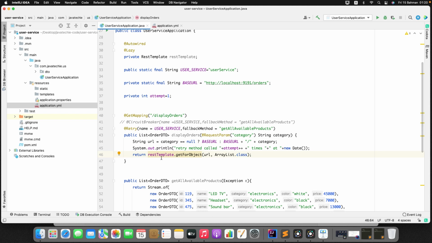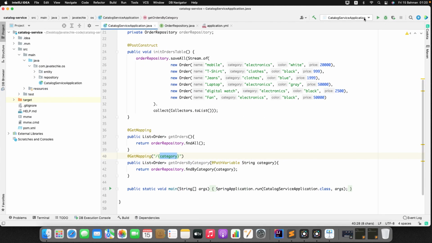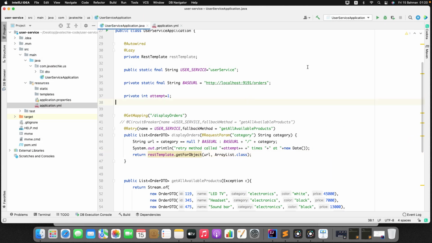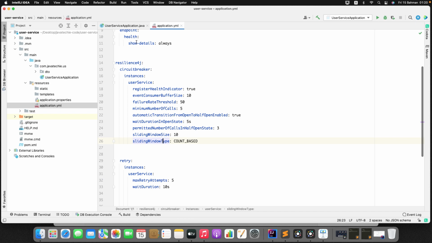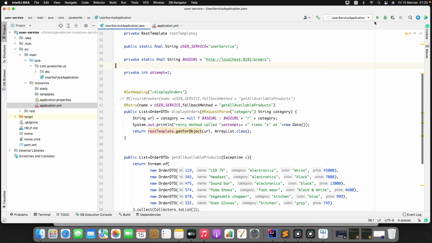Okay, now I think we are good. So I didn't start the catalog service, it's in stop mode. Now I'll just start this particular user service. Okay, anything I missed? Let me cross verify this retry annotation, and we added the configuration. I believe we are good. Let me start this. It will take a few seconds.